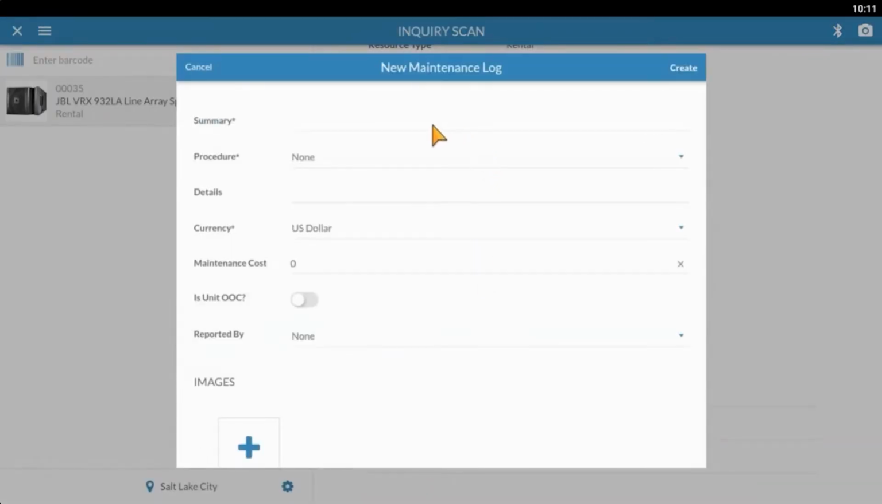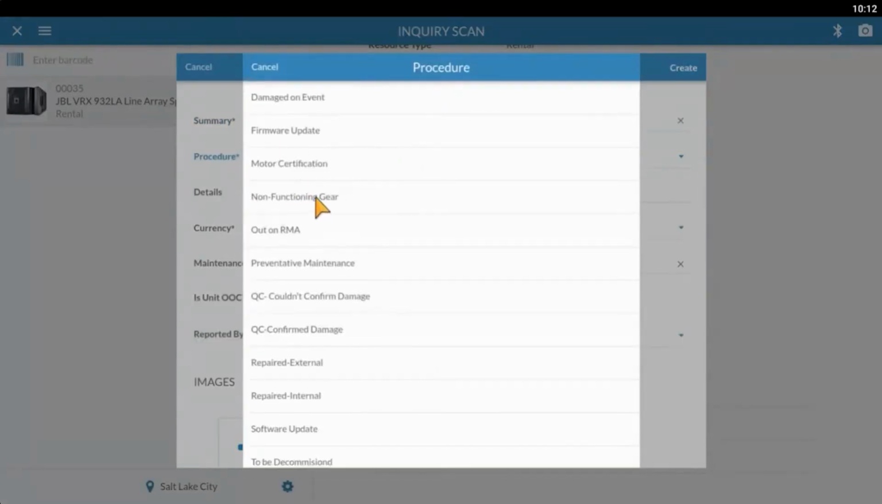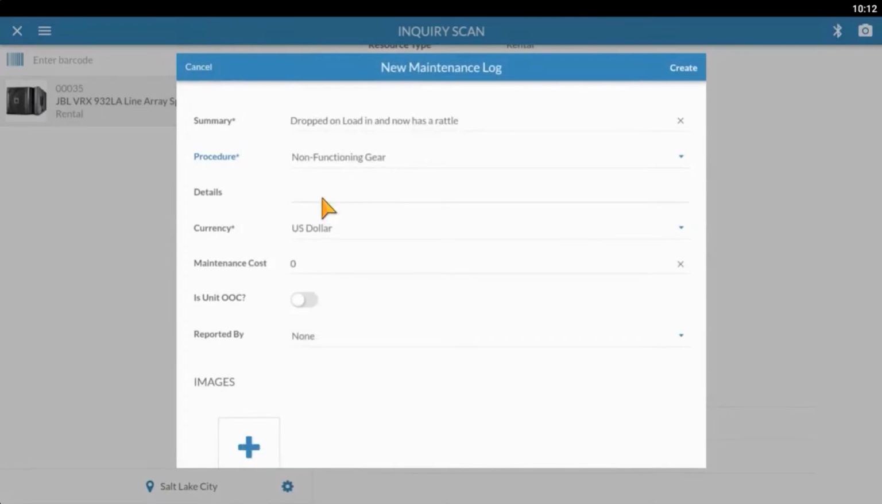So on this, we are going to state that this was dropped on load in and now has a rattle. For our procedure, we're going to select that it is non-functioning gear for this. And as I commonly do, a lot of my details, and I'm cheating because I'm on an actual computer, I'm going to just say it has the same information on the details. If you had more of a specific actual situation, you could do that. Okay. Right now, we're not going to worry about maintenance costs because we don't know.